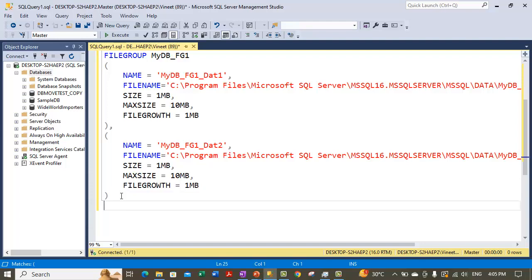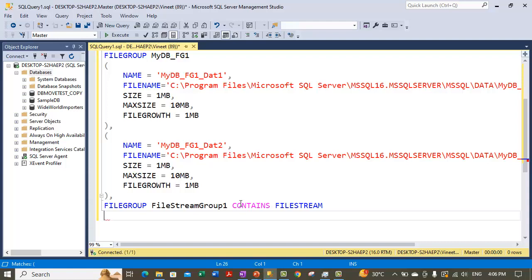Now let's create another file group. I'm creating a file stream file group, so let's use the name file stream group 1. A comma is not specified over here, so let's specify the comma. We are creating a file stream file group. We need to specify what this file group will contain. So it will contain a file stream. We need to specify that. We will talk about file streams later. We will create a new video for that. We are not covering file streams in this video, but we are showing you how you can create a file stream type file group that contains the file streams.